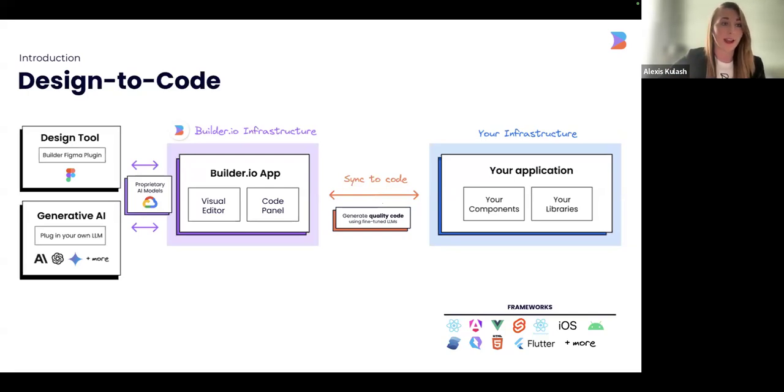Now, if you take a look at the left-hand side, within the design tool, little box right there, this is where we have our Builder Figma plugin installed within our Figma instance. And what this plugin is going to do once we've got our design file loaded is invoke our proprietary AI models.